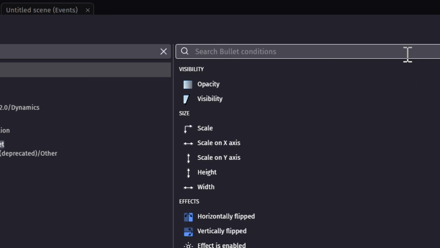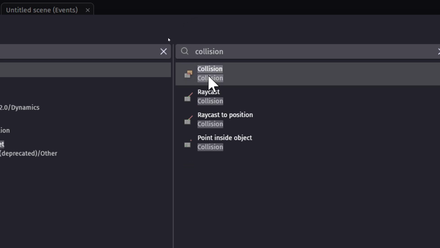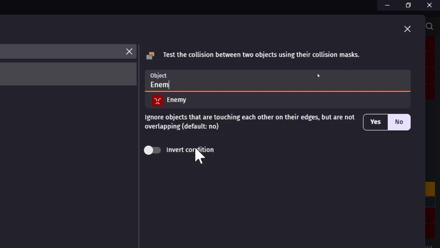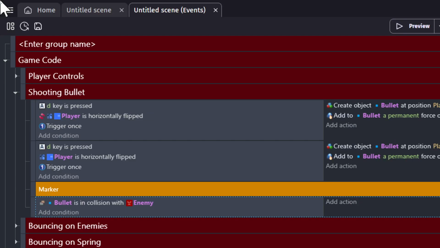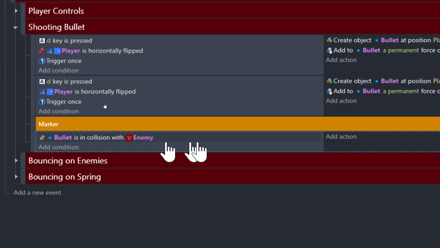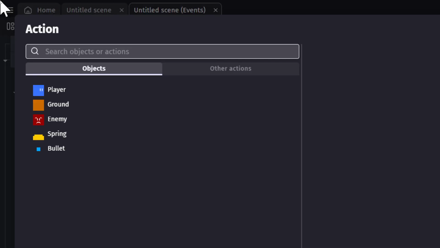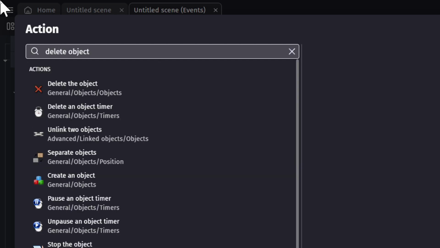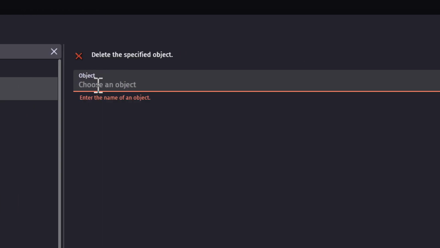bullet is in collision with the object enemy. Gonna press OK. And if it is, I'm gonna add the action delete object. Delete the object enemy.